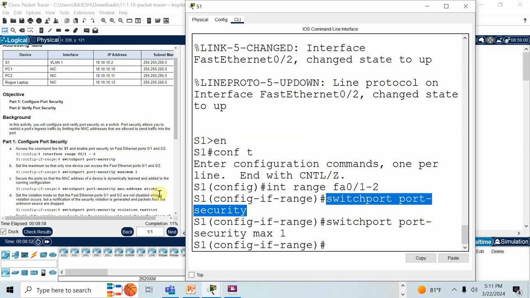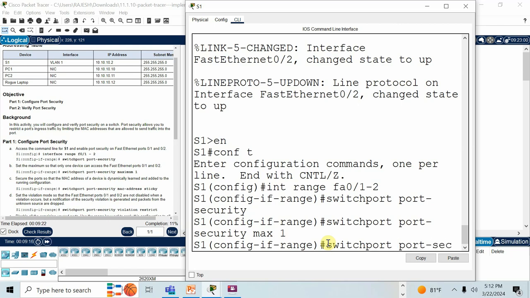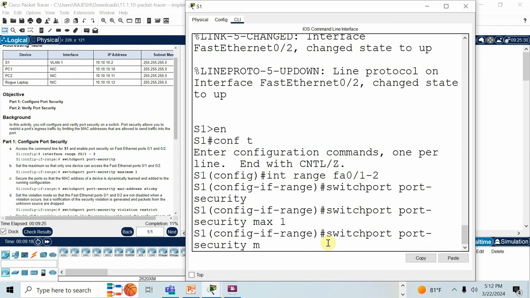Automatically means the switch will learn the MAC address of the computer connected to that port, and it will be added to the running configuration automatically. But manually means switchport port-security mac-address, and you should mention the MAC address value. Here it is dynamically learned, so I'll type switchport port-security mac-address sticky.